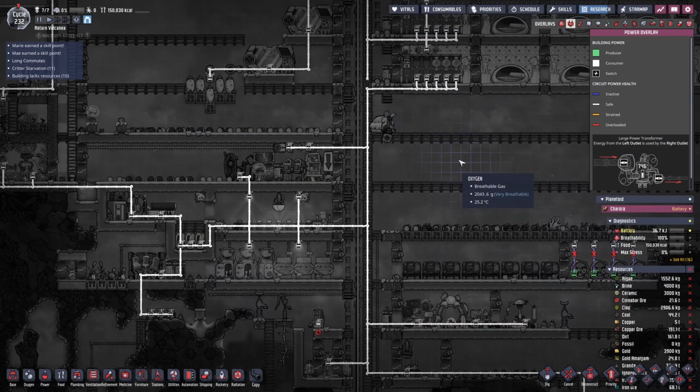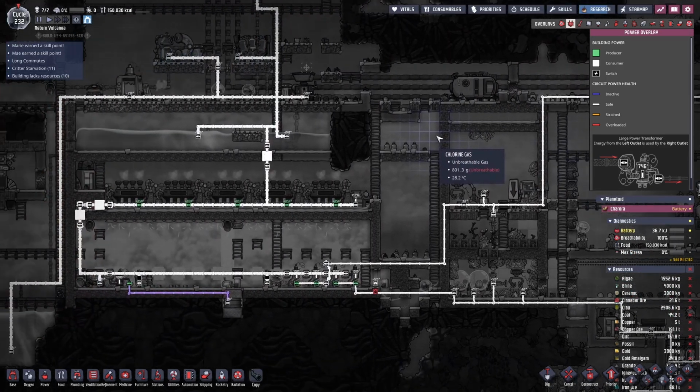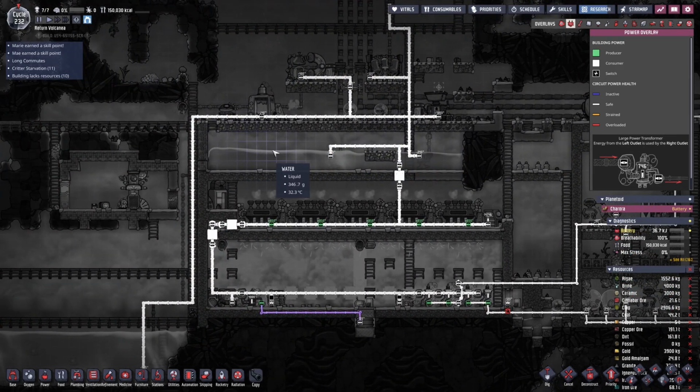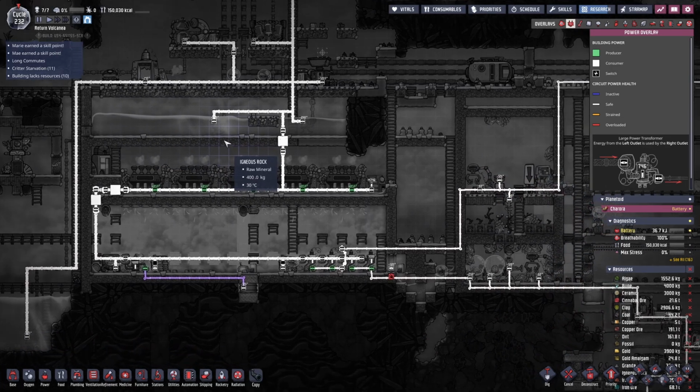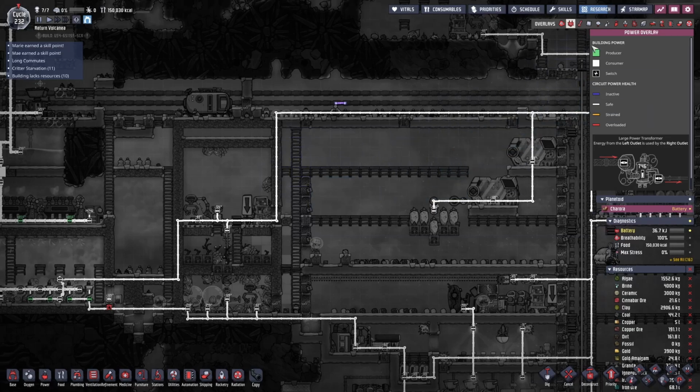Up next on the list, we've got the power overlay. This is where you're going to see all of your wires that run throughout the base. There are regular wires, conductive wires, heavy watt, and heavy watt conductive wires. I know that's a lot, so when we start doing basic machines, we'll discuss all of that in further detail.